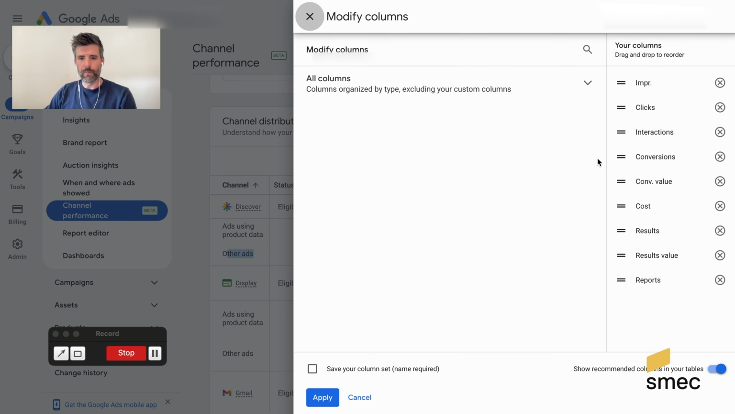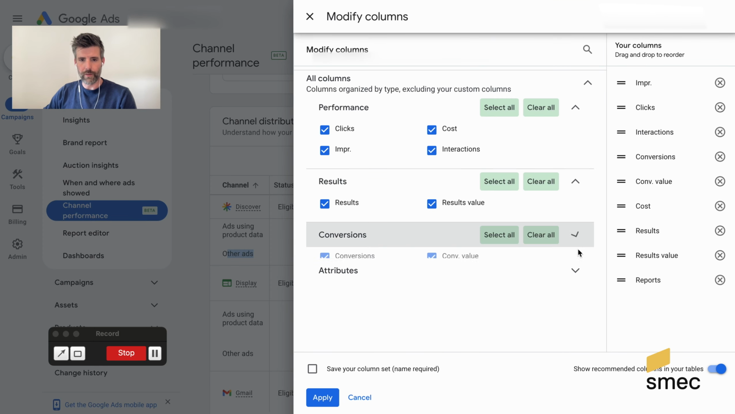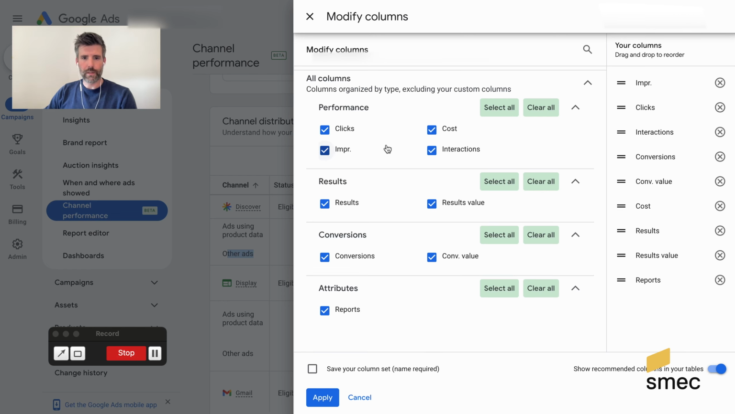Well, let's look at our columns, okay? So here are all the columns that are possible. I've got all of them applied already. These are the metrics that are available: clicks, costs, impressions, interactions, and your conversions and conversion values. But those other things are not available in here.